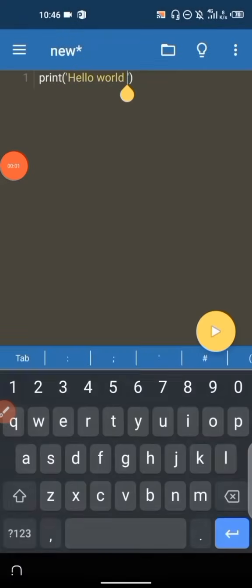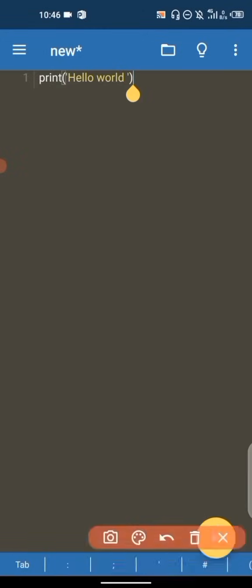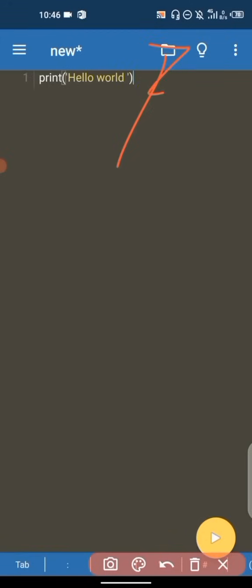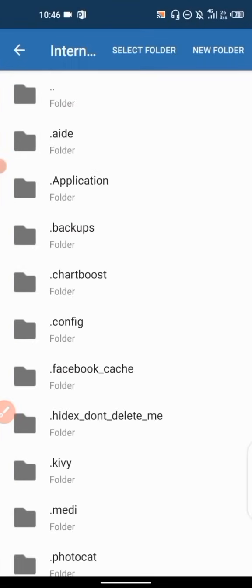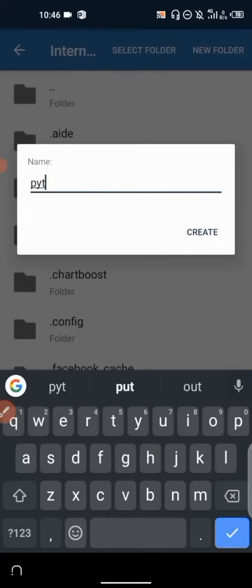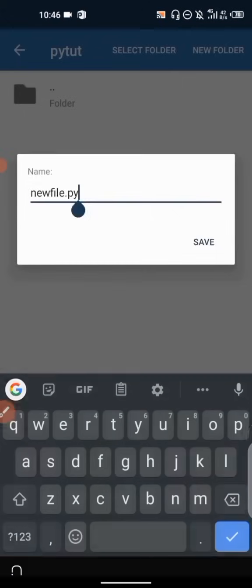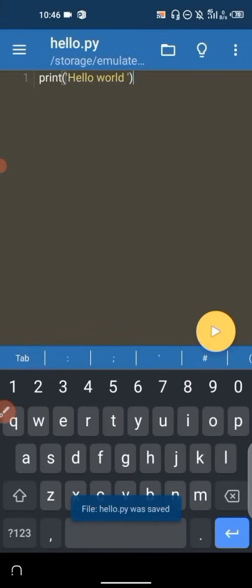Right, so last time we ran our hello world code, which is this right here. Let's go ahead and save this. To save, we click on this button right here, then click on save. Click on internal storage. I'm going to create a new folder here and call it py2, that's Python tutorial. I'm going to select this folder and save this as hello world.py. So that has been done.